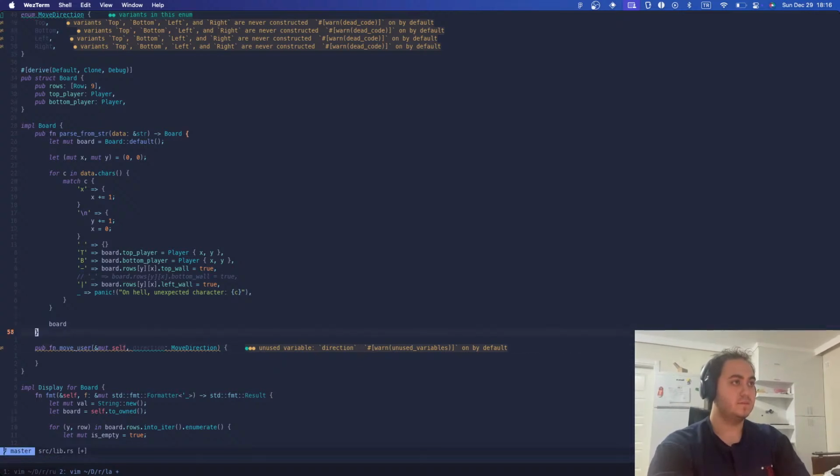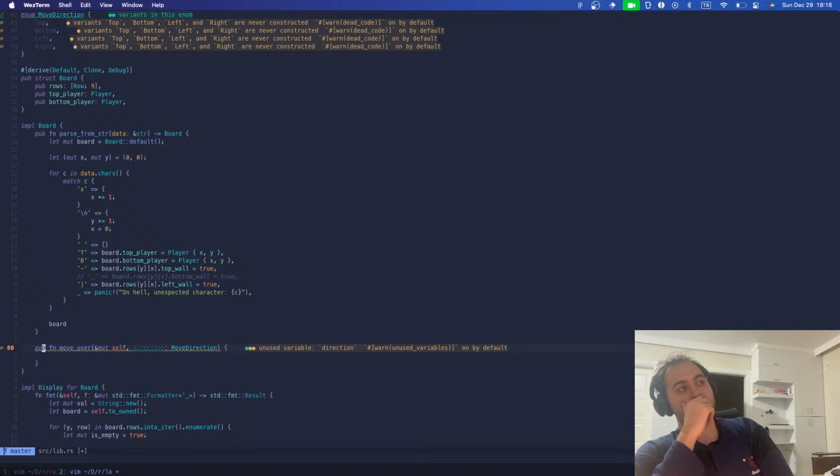Move user. Is there anything we can do for this problem in the language? I'm not sure about this. Is there any way to let this function take both border and player at the same time? I don't know.